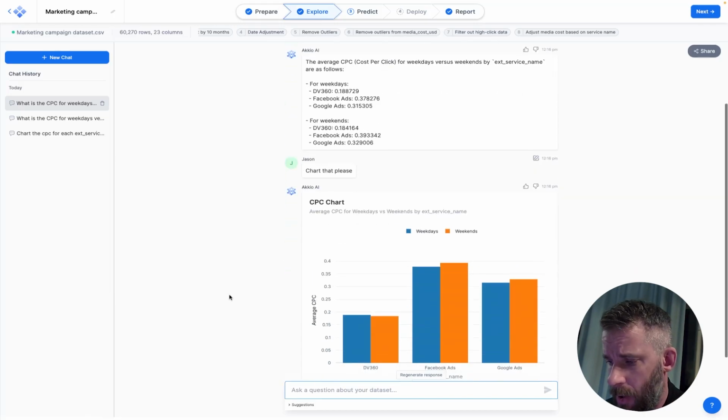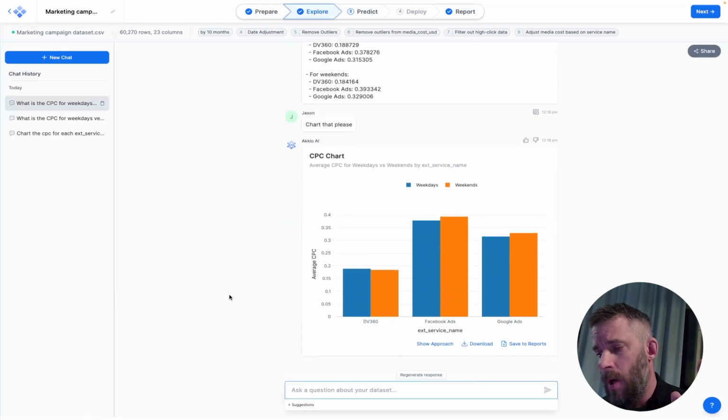I really like this chart. This looks great. So weekdays in blue, weekends in orange. I can always adjust that. But DV360 slightly less on weekends and the other slightly higher on weekends. So obviously some things I want to explore more. This is giving me some insights.